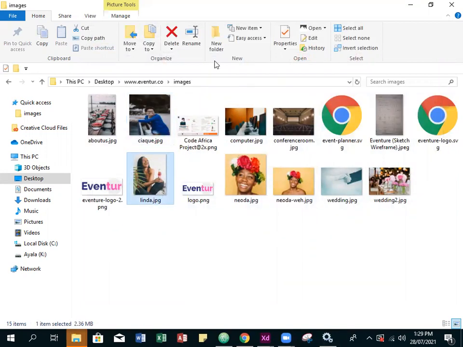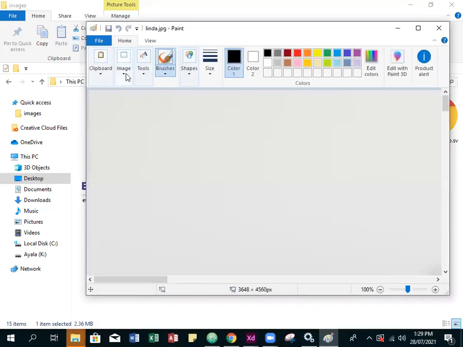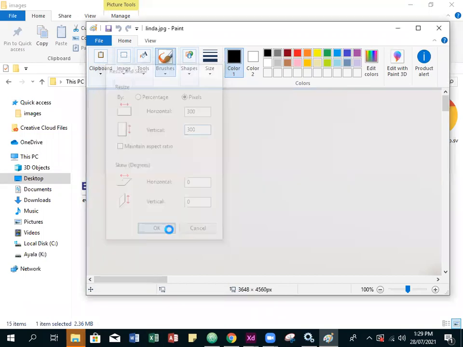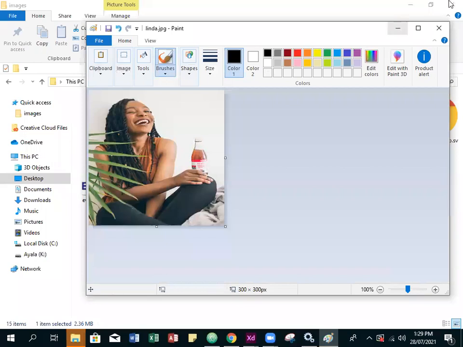Let me see here. We go to Linda. We click here. We go to Paint and then we open it and then resize. Go to pixel, change it, uncheck maintain aspect ratio. And we say 300 by 300 and then we save this. This is for Kuti. All right, guys.